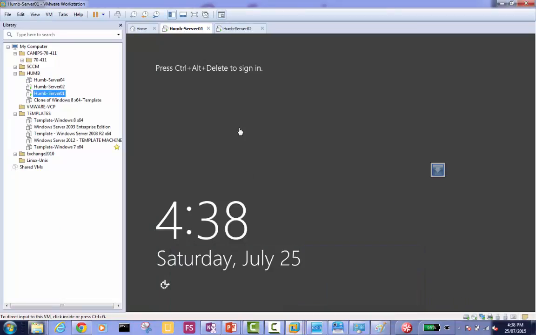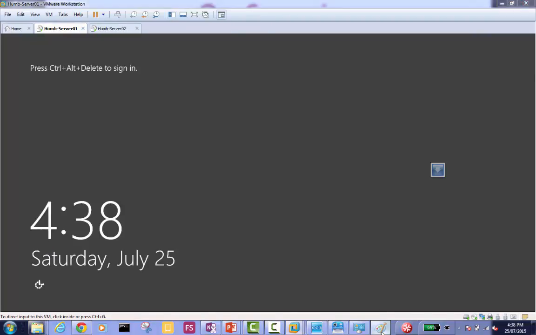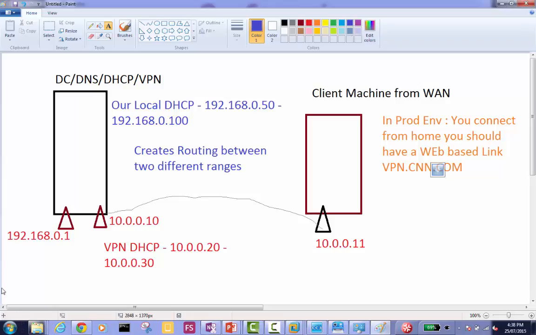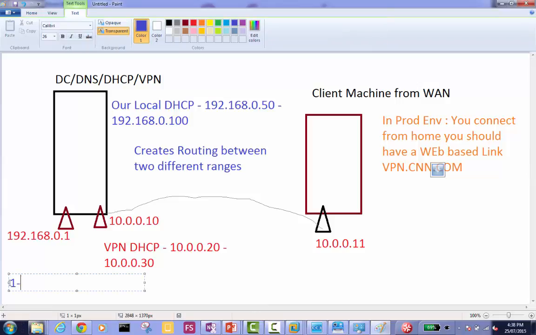I'm going to my domain controller. The first step I would type here is to add a second NIC, and give an IP and subnet mask only to the second NIC: 10.0.0.10, and the subnet mask could be 255.0.0.0, because it's a class A. I'm just going to put that major step here.